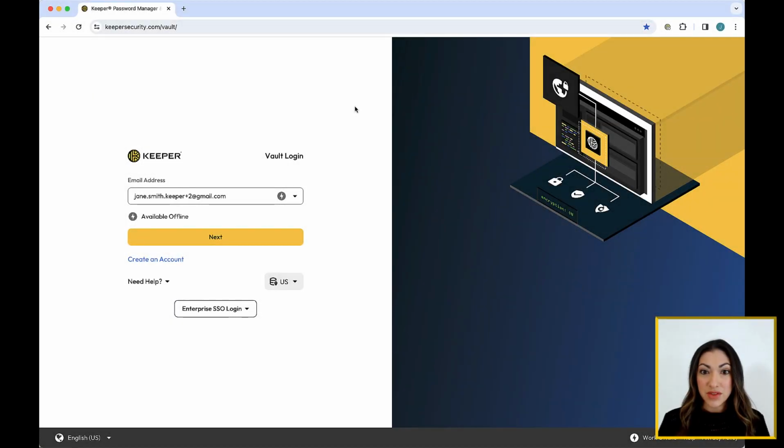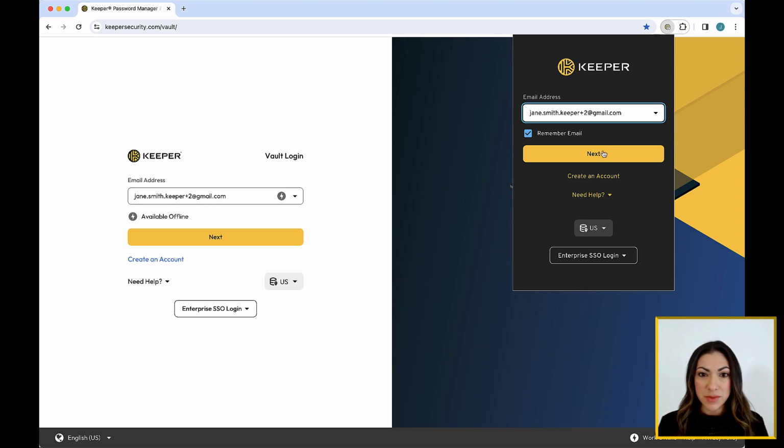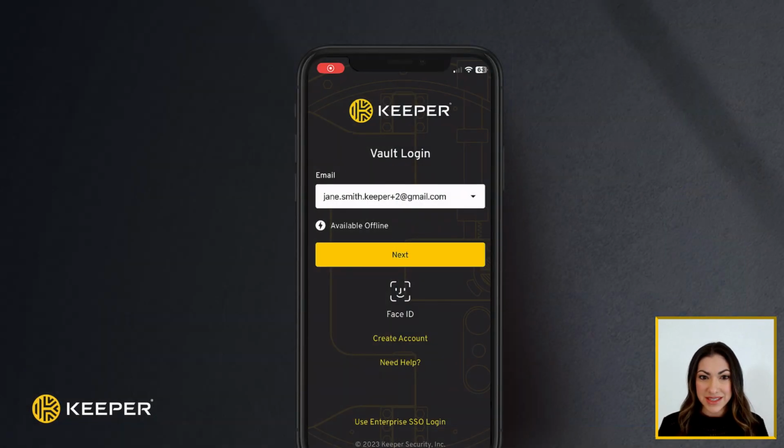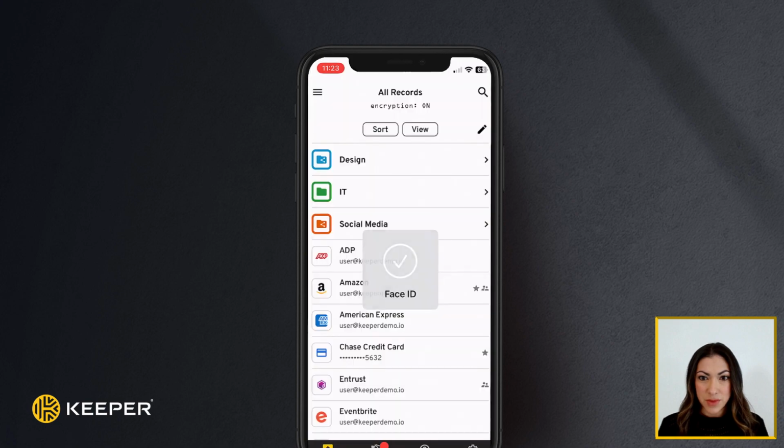When you provide Keeper to your employees, they have the choice of using the Keeper Web Vault, the KeeperFill browser extension, Keeper desktop app for Windows, Mac, and Linux, and our mobile app for iOS and Android. Vault data is synchronized across all platforms, so your users can access their data in any of these Keeper applications.